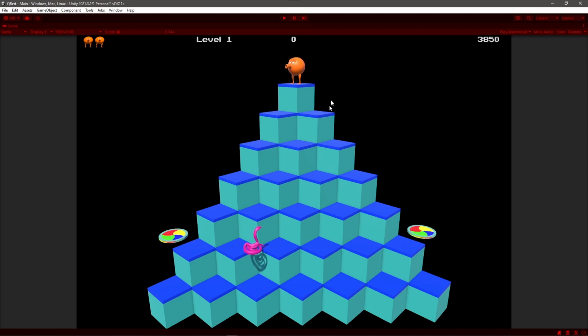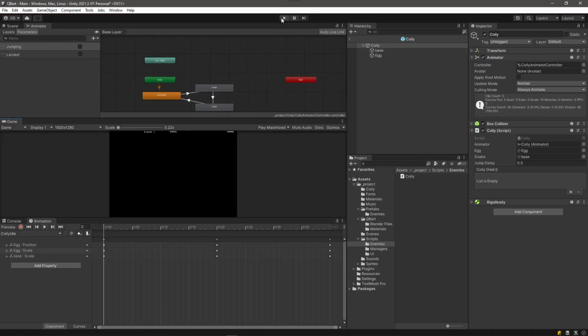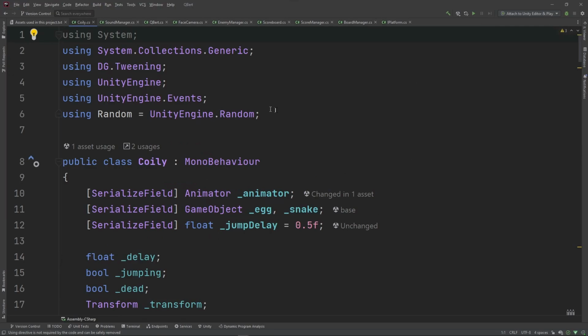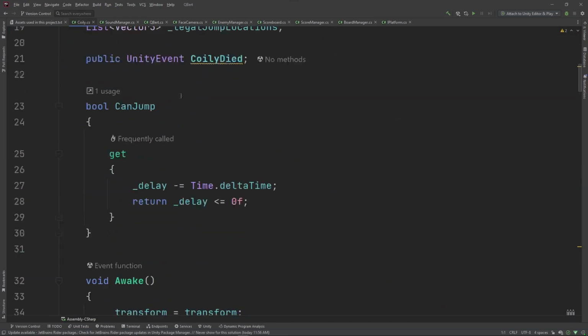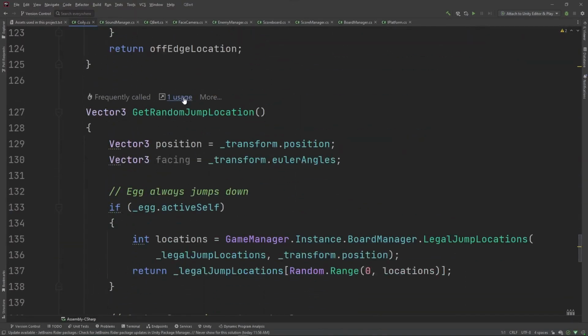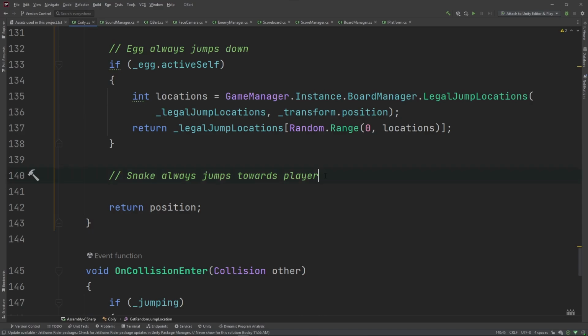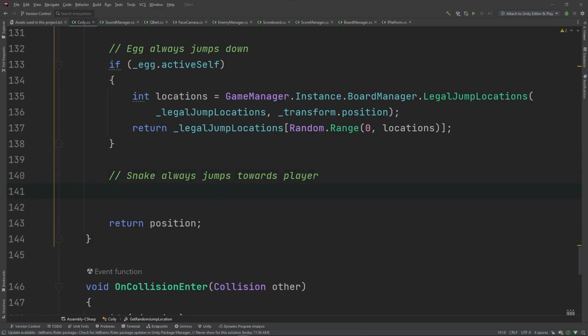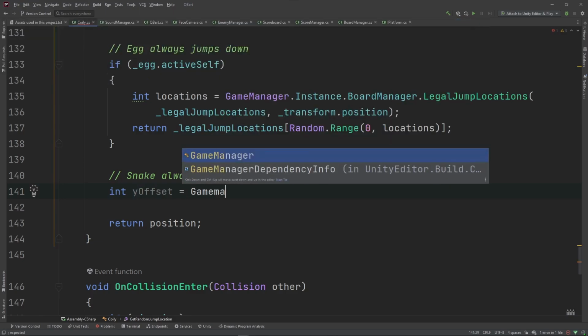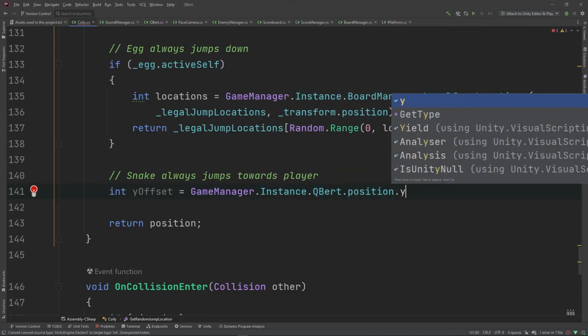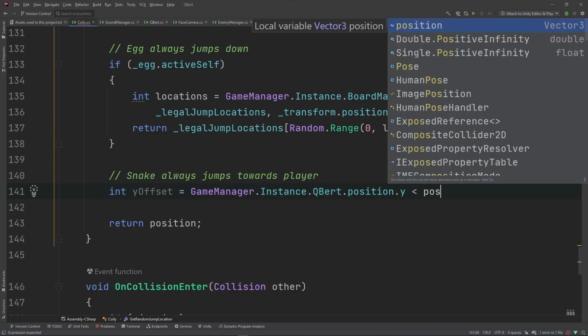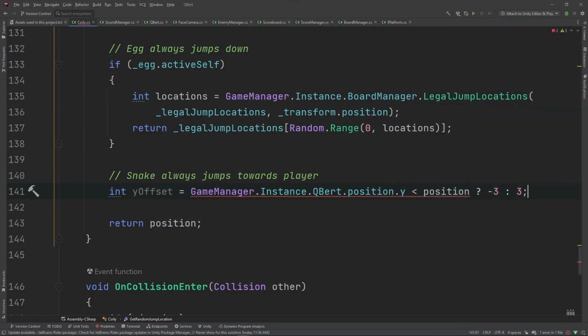Alright, so now we need to implement getting him to chase the player. So let's open up the Coily script and go see what we forgot to implement. Down here, we didn't implement the code to get Coily to chase Q Bert. This is going to be a little bit more complicated, which is why I put it off. Let's see. Let's get our Y offset first. So basically, if Q Bert is above us, we want to go up. If he's below us, we want to go down.